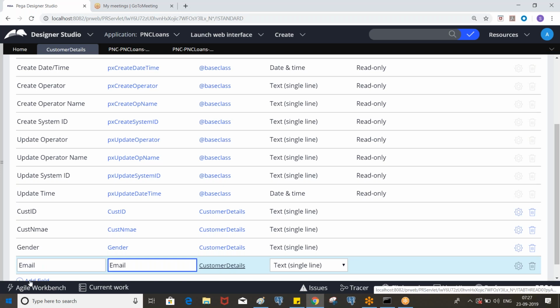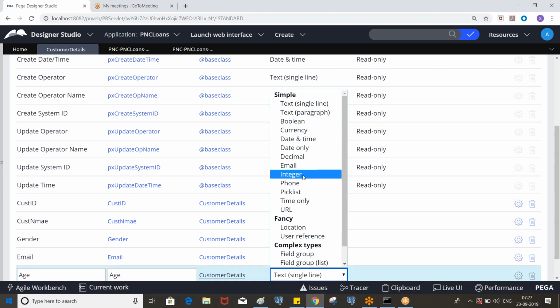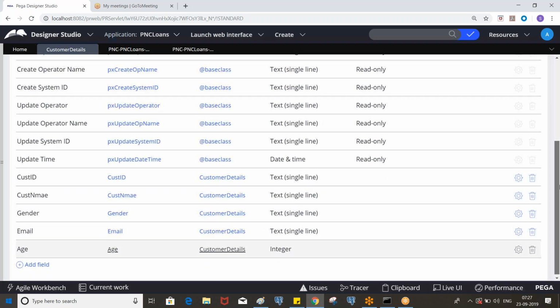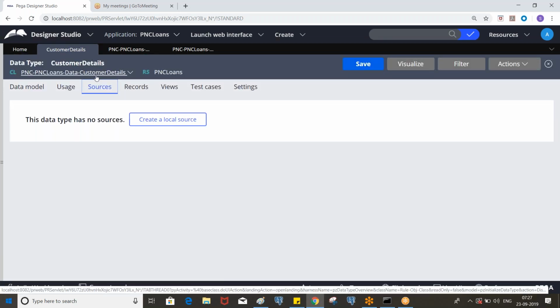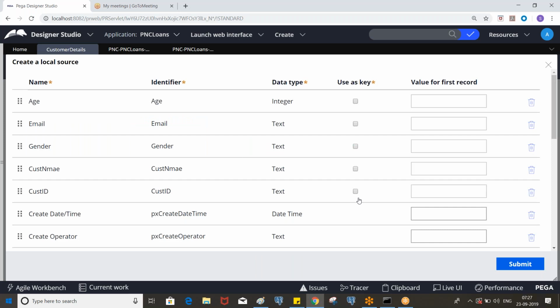Okay. And let's create one more property called age, and this will be an integer. Okay. So now, what will be the primary key here? Yeah, so go to the sources. Customer ID will be the primary key. So create a local source. And when you create a local source and select the primary key, a table will be created. So now let's select customer ID as key.